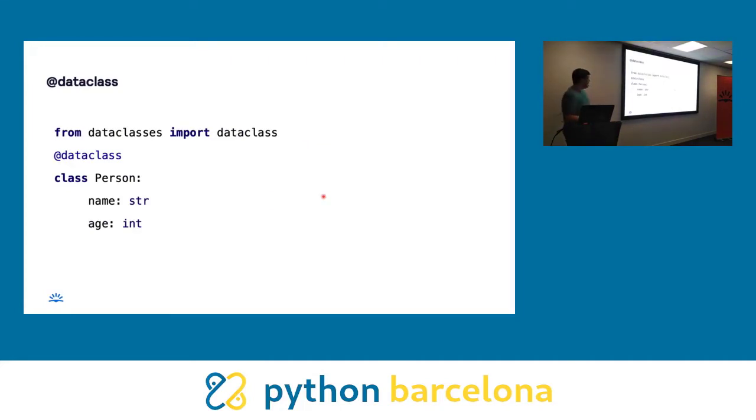We can see an example that is the same example that we had before, the class Person. In the previous example, we had defined the init, where we said that we have a property name and the property age. In this case, we just say that we have a class, we use the decorator dataclass, and using this decorator, Python will provide us the init and all the methods we had to specify before.